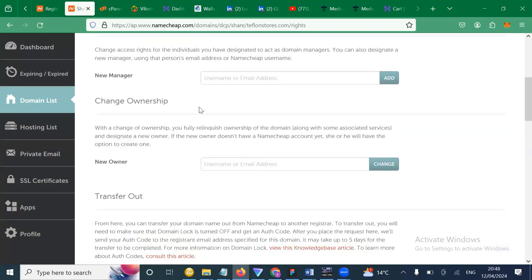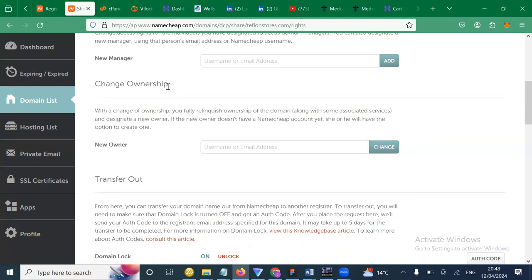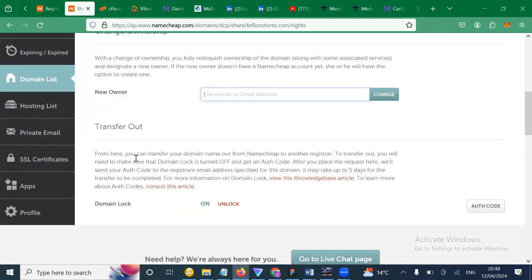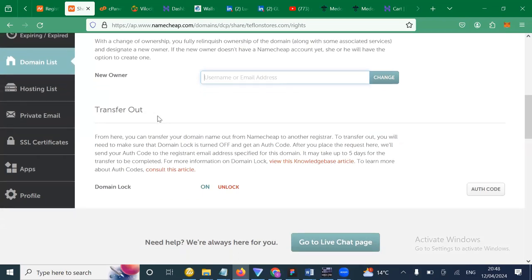Then for ownership, that means you are transferring ownership to another person, just like somebody selling his car. It's no more his own. He has to release whatever he has to the new owner. So you have to put the person's username and transfer it. Now, the person has to confirm from his side. Then you have to approve on your email that you actually did this transaction.